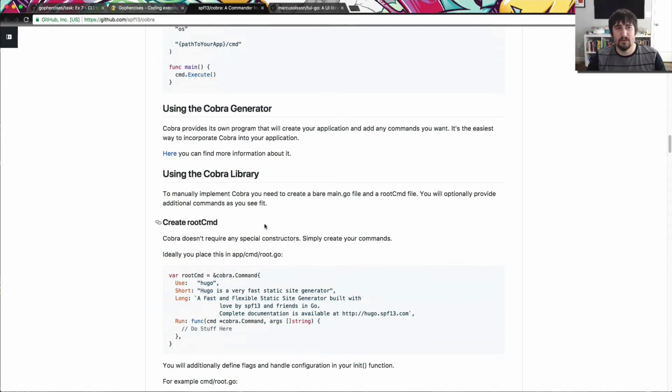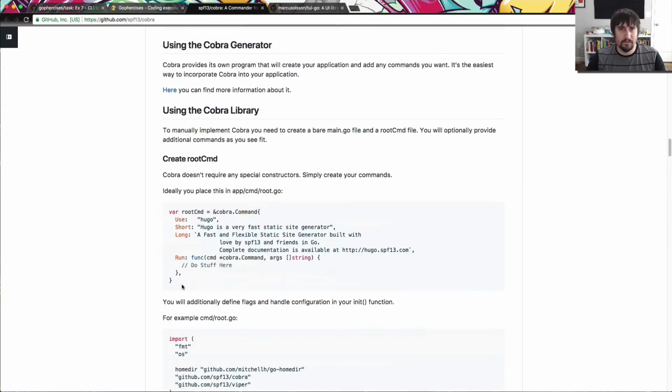If you look through here, you'll see that it talks about a root command here, but really all commands are going to look very similar to this. So we've got 4 fields here that are worth looking at now. And then if you want to dive deeper into this on your own, you can.